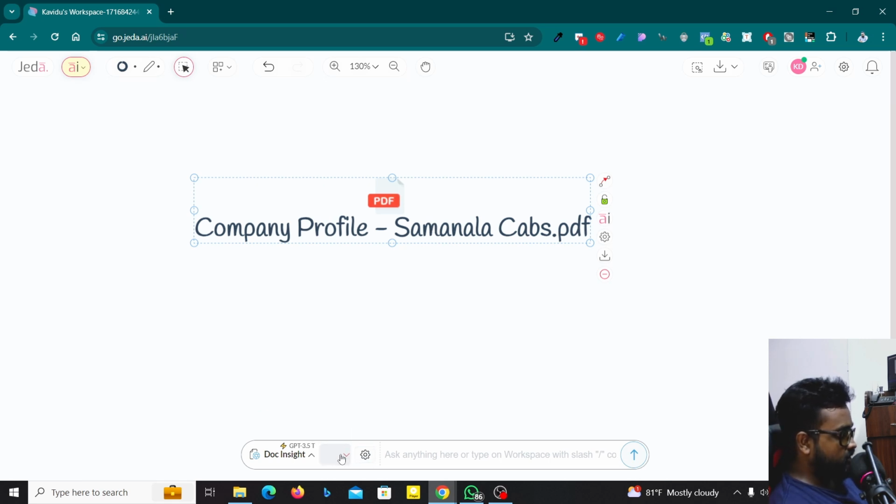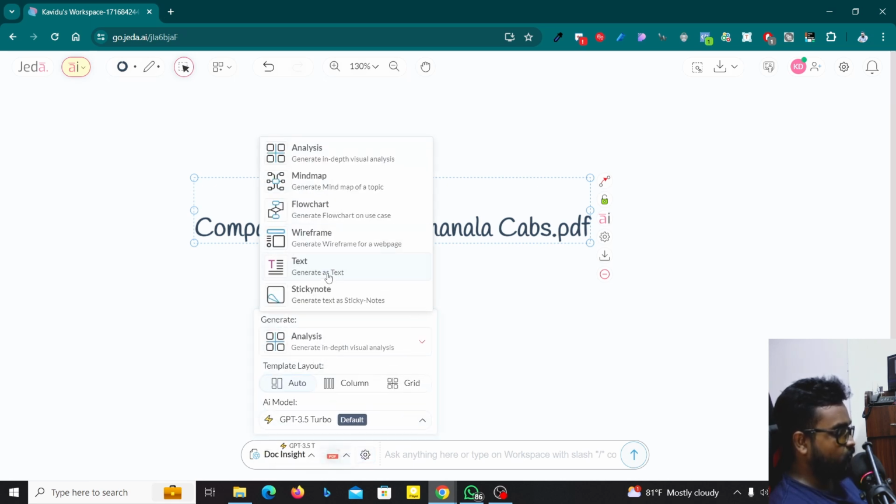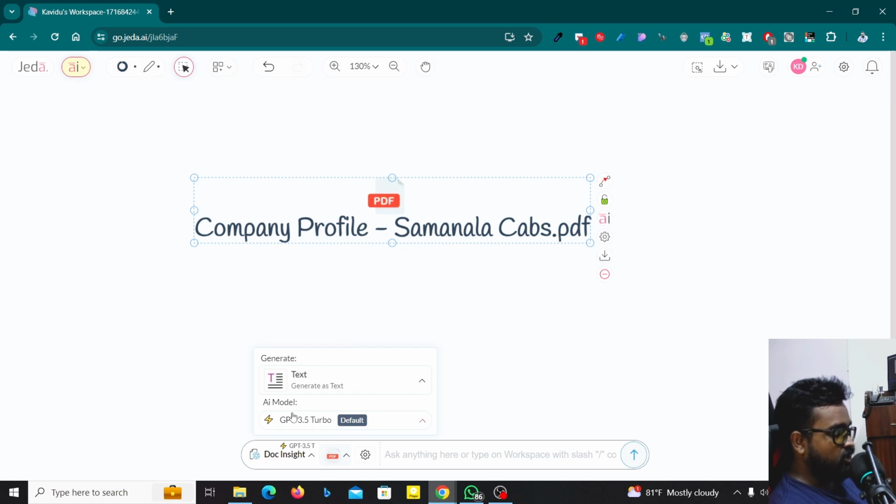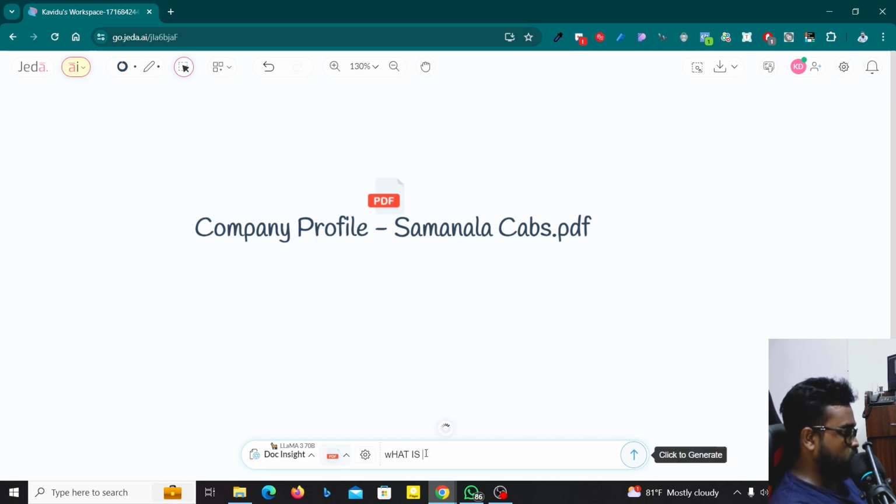And first of all, you have to click on this file list and then click this document, and you can select multiple documents also. Here I'm going to select this cog icon and I have to select what should I generate. Actually maybe wireframe, flowchart, mind map, analysis, and maybe sticky note. Okay, I'm going to use the text mode here, and now I need to select the AI model. I'm going to use the Llama model, Llama 70 billion parameters model, and then I'm going to ask some questions from this document. Okay, what is the mission? And then I'm going to click on this button.